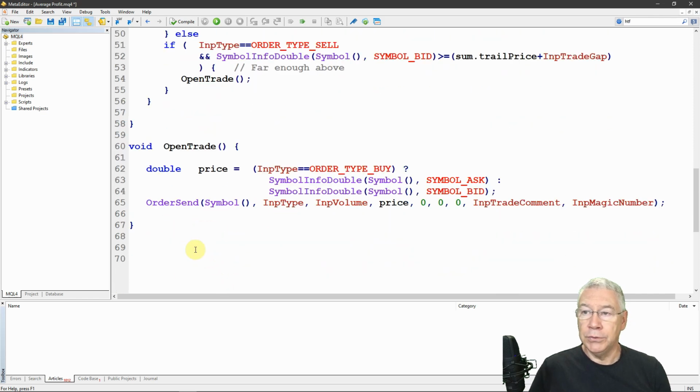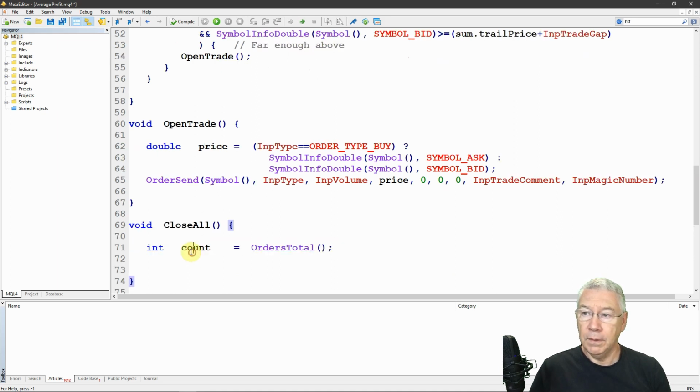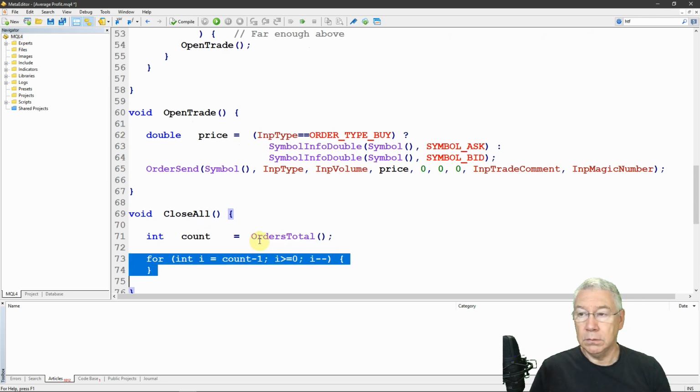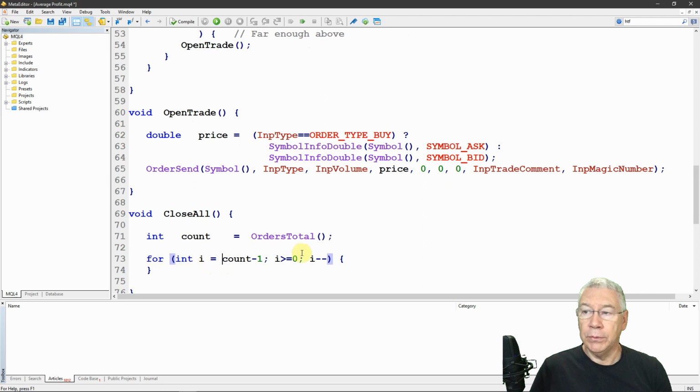So now let's look at the close trade, because this is a little bit more complicated. So first thing in closing all, I need to know how many trades I have open. So there's the orders total function. I'm capturing that into a variable I'm calling count. And then I'm looping through these, and I'm looping backwards. So for int i equals count minus 1, as long as i is greater than or equal to 0, i minus minus to count down to 0.